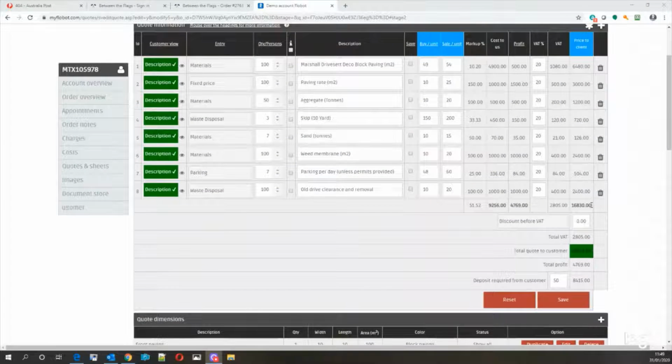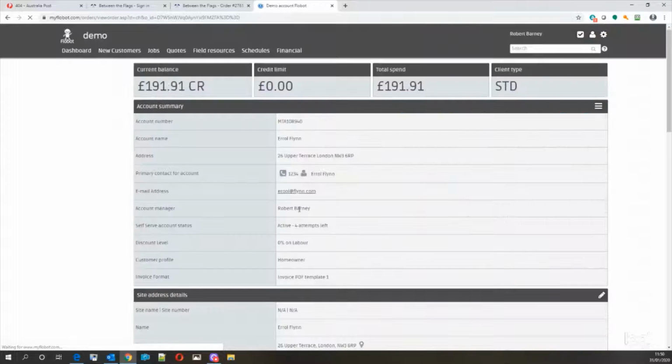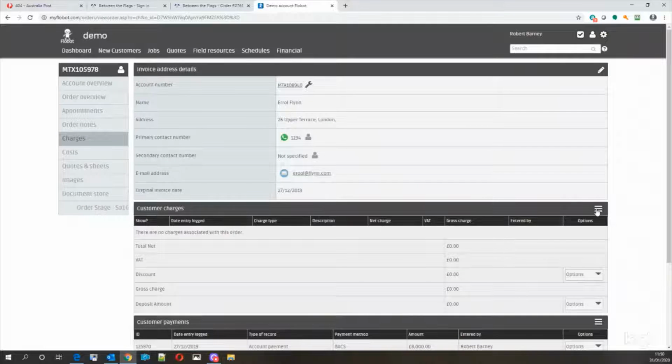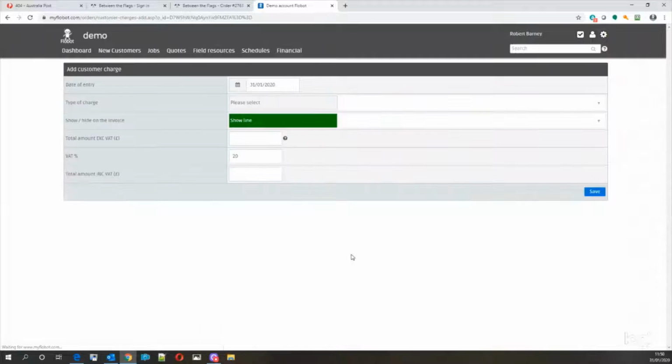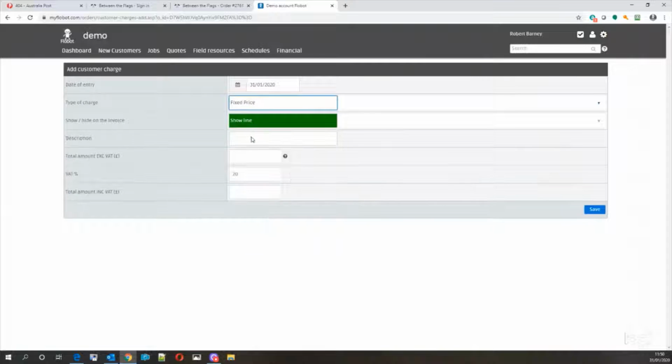So the simplest thing to do is take the price, or possibly better to take it from there, go to the charges section, add a charge, type of charge, fixed price, description as quoted, and then just put in the amount including VAT. It will work that out.